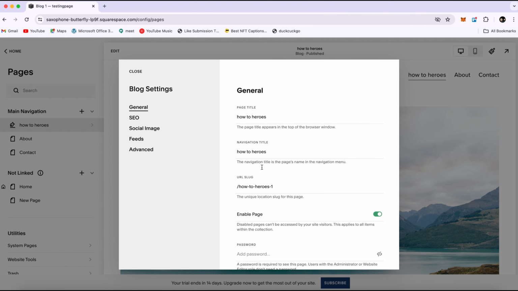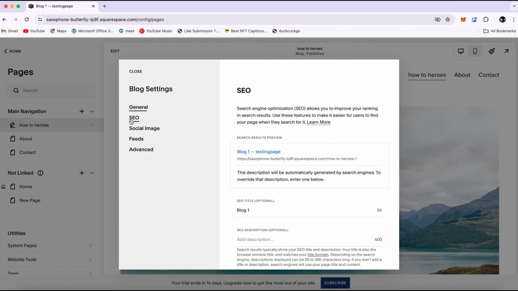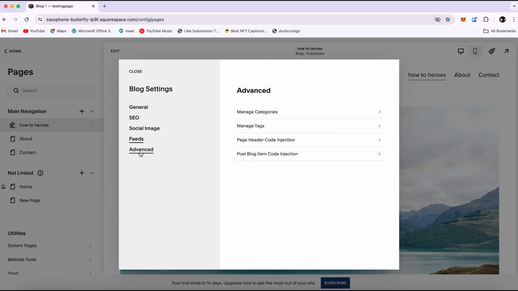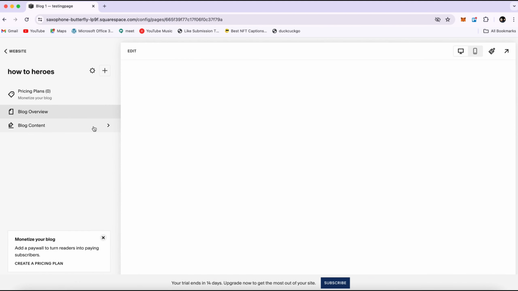Here you can do some general settings for your page. For example, you can change the title, enable or disable the page, and if you scroll down, you can give the page a password. In SEO, you can do the basic stuff. In social image, you can upload images. You can check all the other options here as well. I will just go back and click on this arrow icon, and you will be redirected.